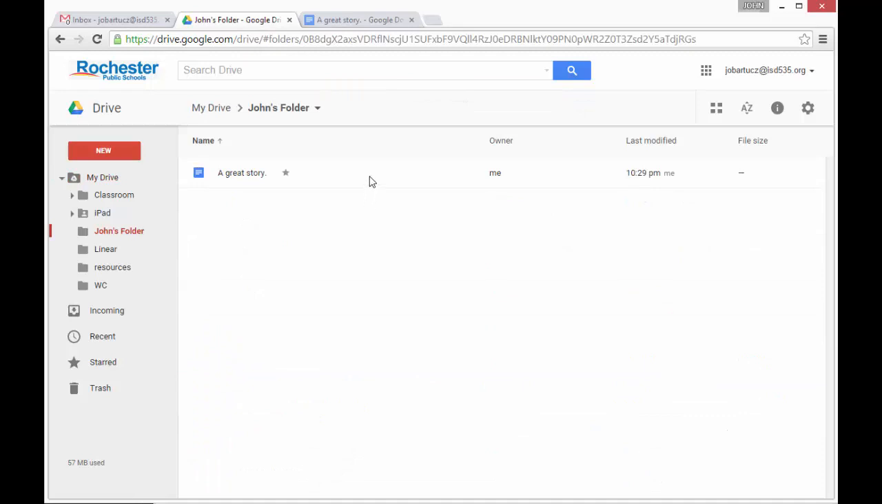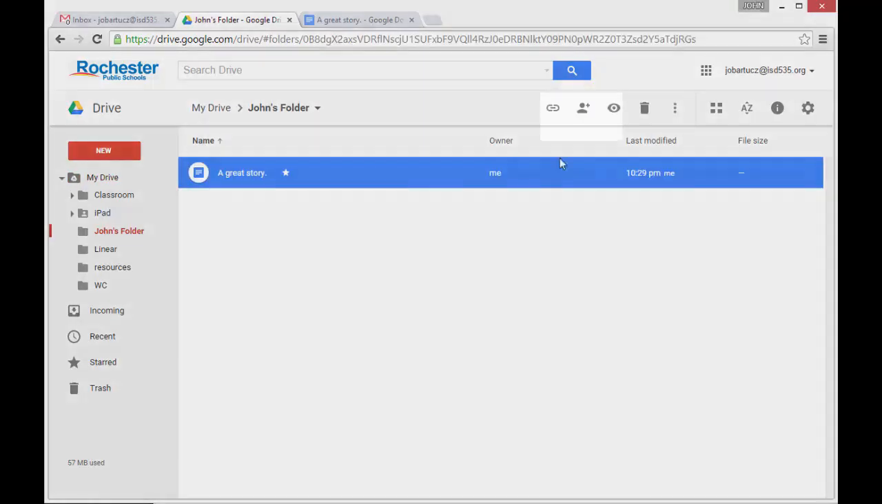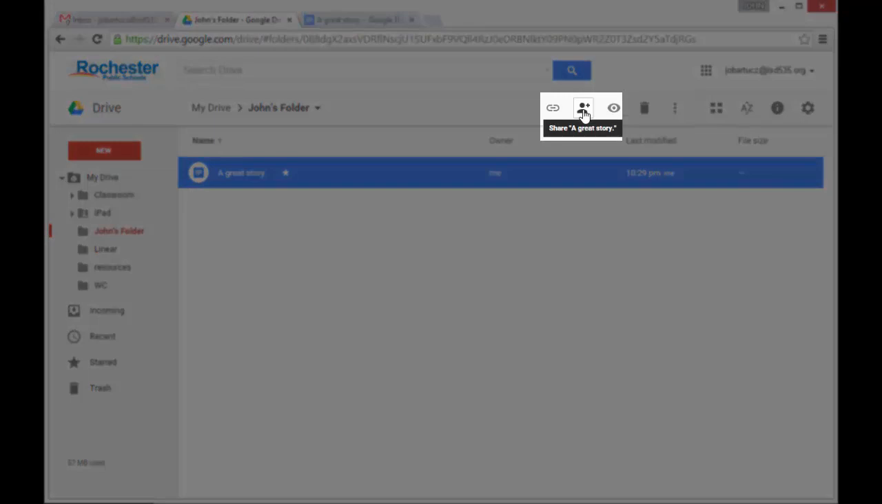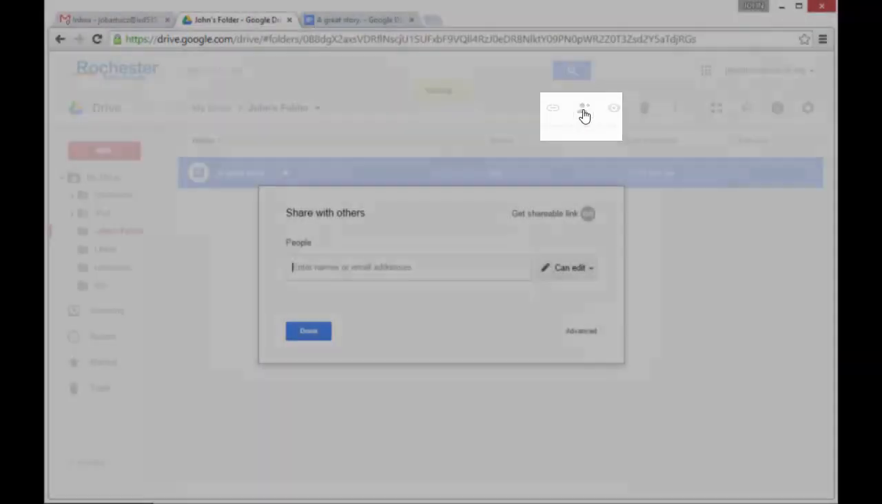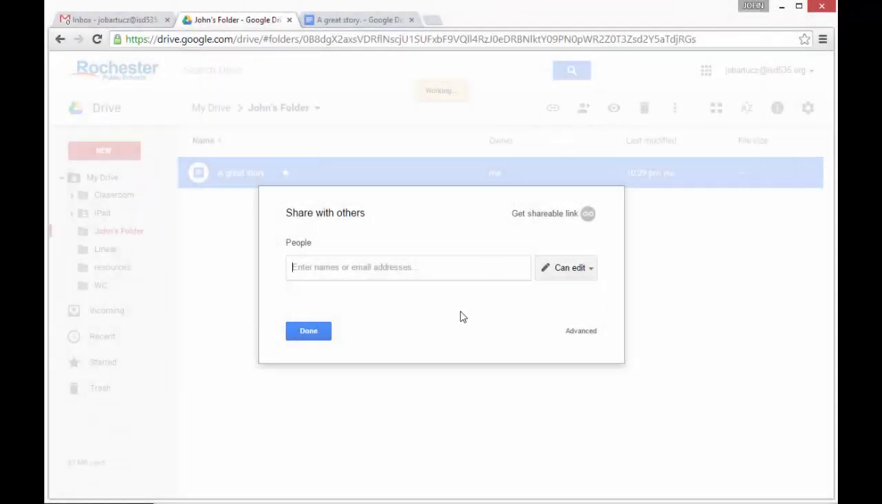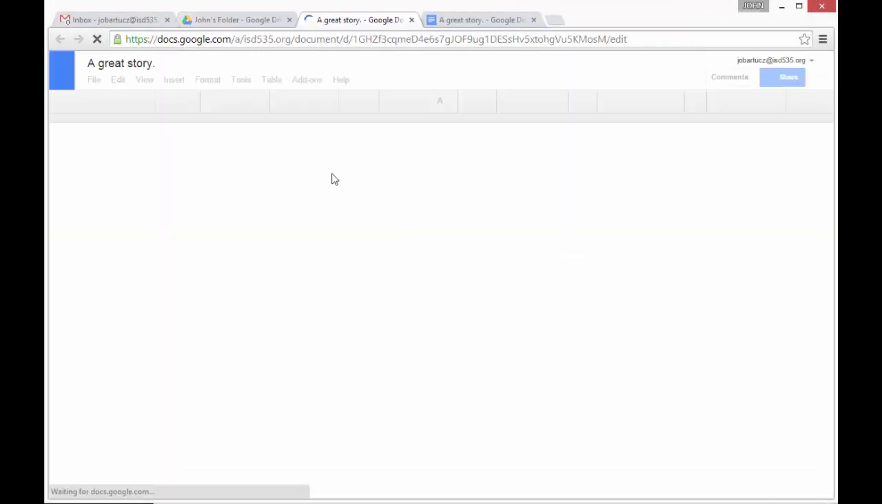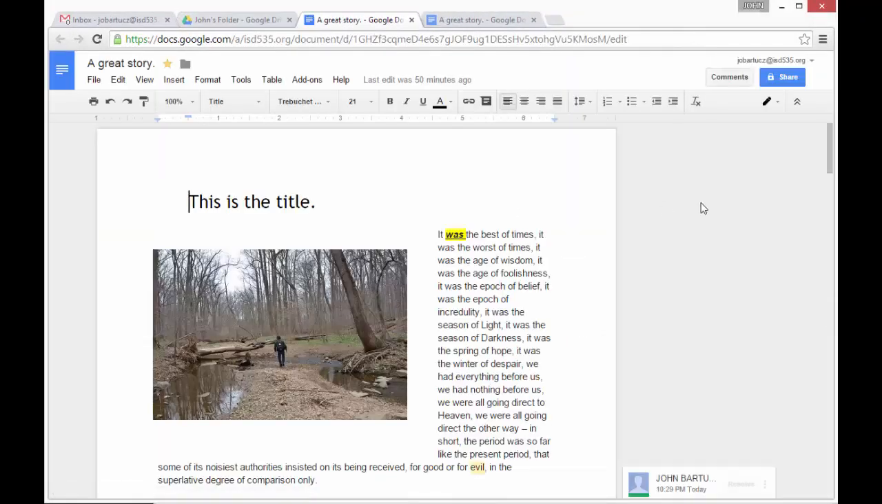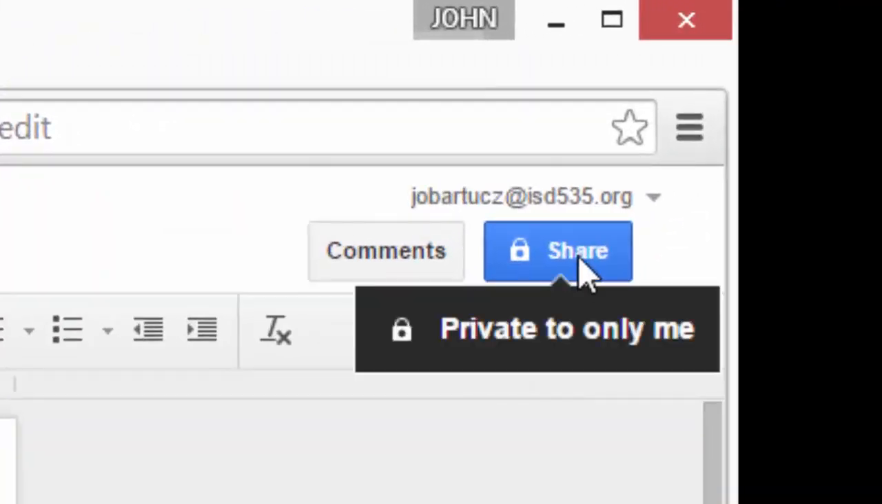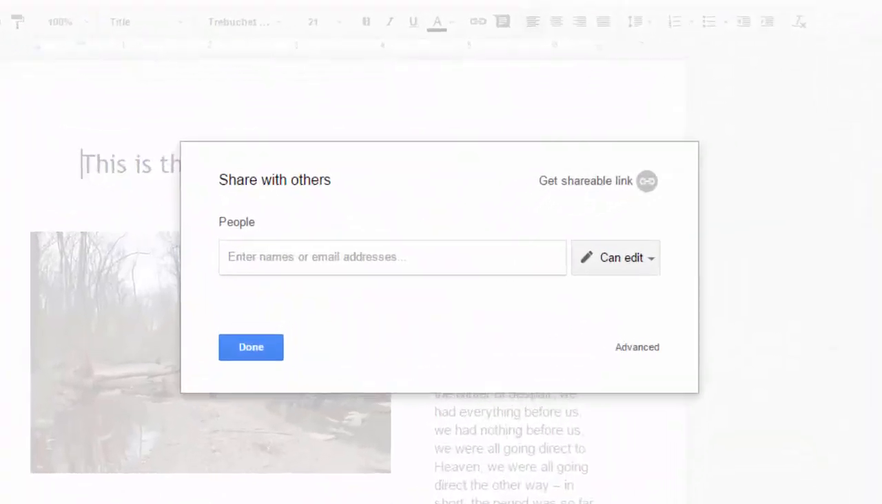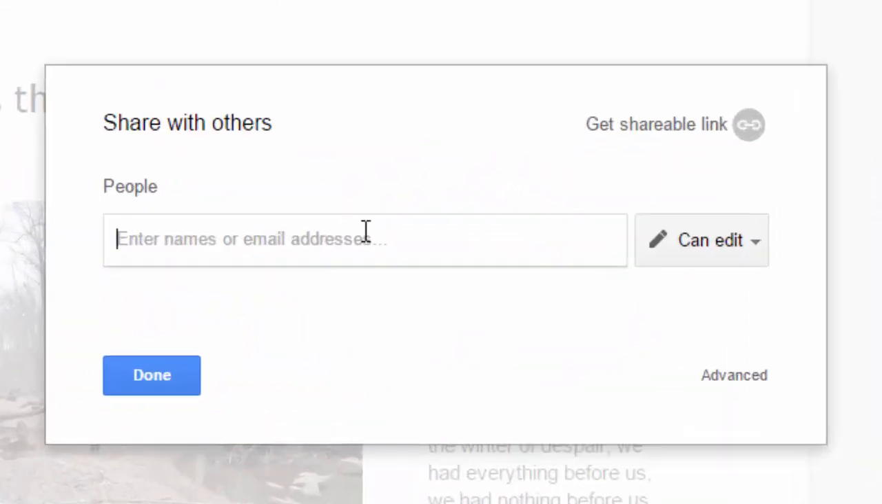And I can either share this document by clicking on it and then clicking on the Share button, or if I'm already in the document and working on it, I can click the Share button in the top right-hand corner. I can either type in someone's name or their email address and it will automatically fill.